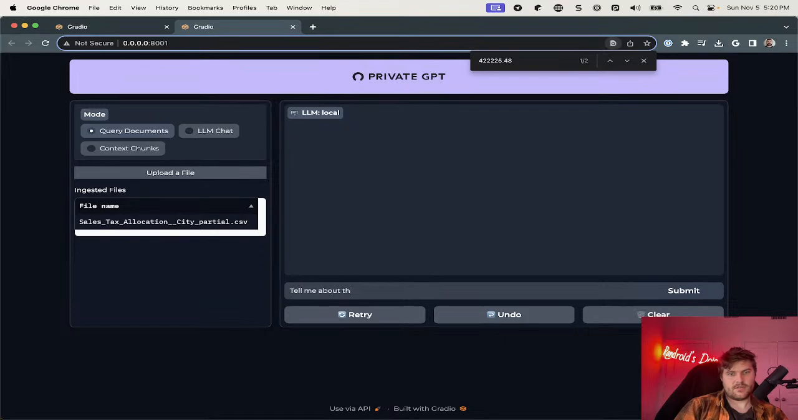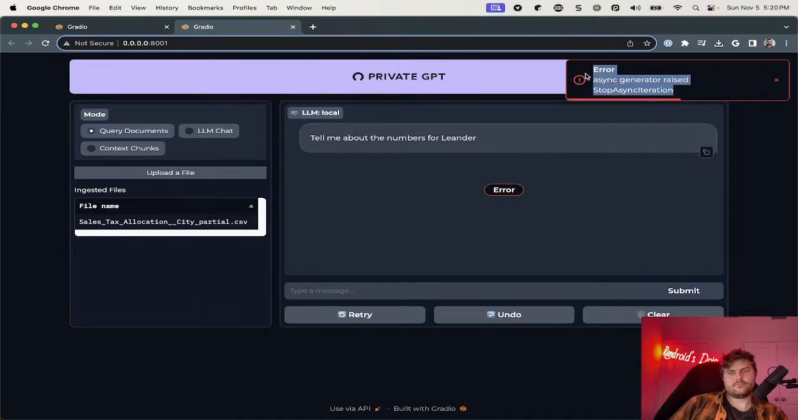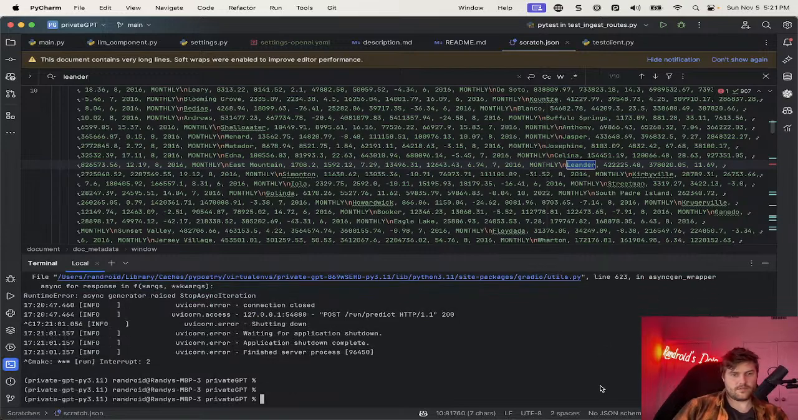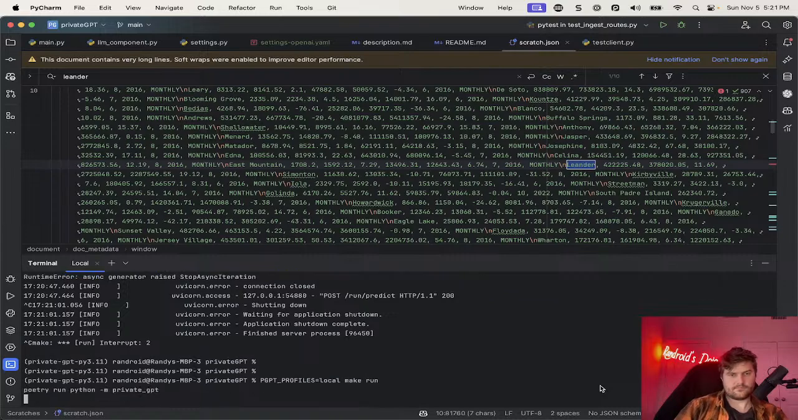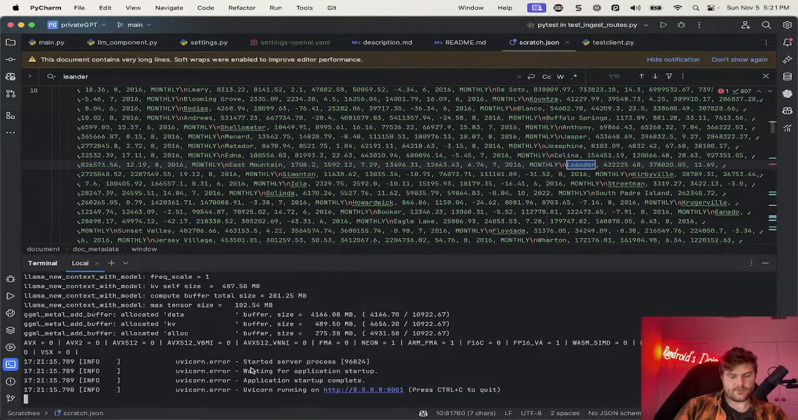Tell me about the numbers for Leander. Error. All right, we're gonna try one more thing. We're gonna start up with not OpenAI. We're gonna start up with local again, and see if it works there. Maybe the OpenAI stuff doesn't work with embeddings. I don't know.